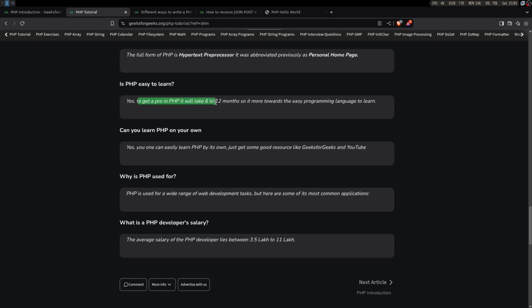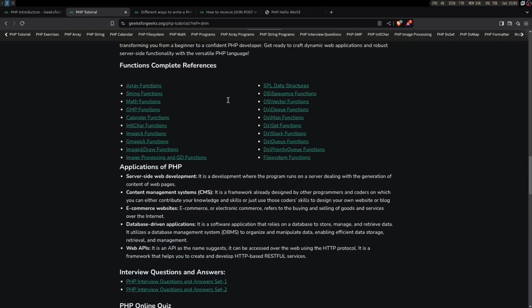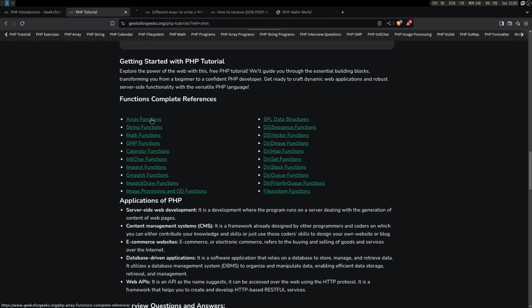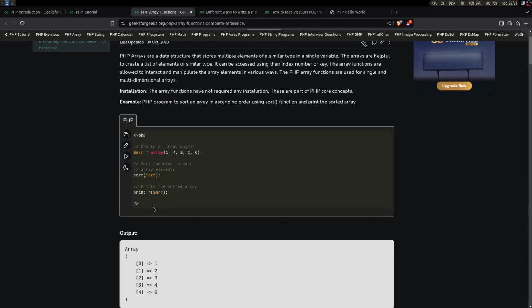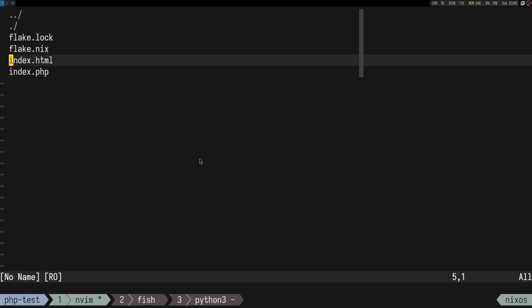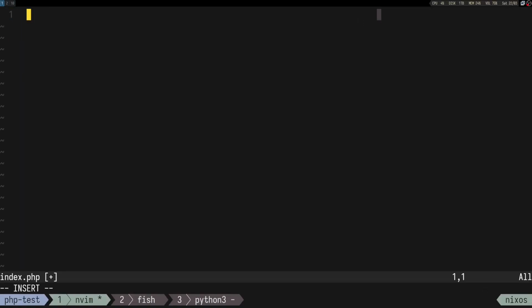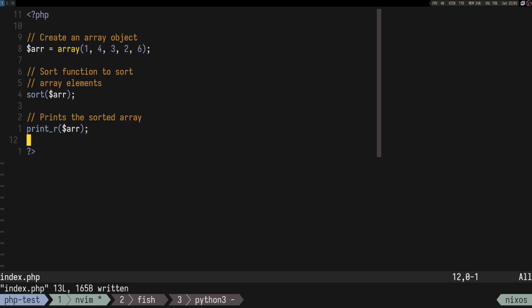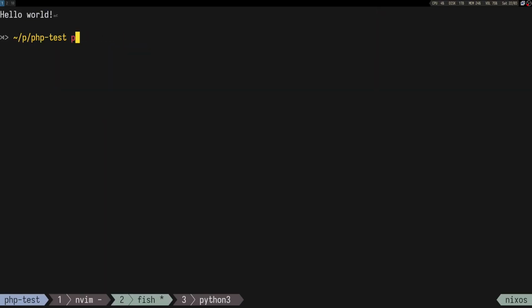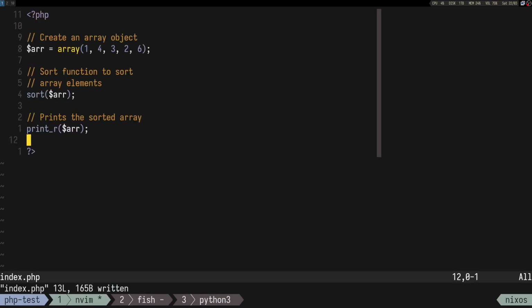To get a pro in PHP, it will take 6 to 12 months. Let's see if we can get it in one day to become a PHP pro. So, okay, array functions. But again, this is just, so if I go into index.php and I copy paste this code, and then I PHP, I just run it, obviously it works. It's not a problem. It's like using Node to run JavaScript code.